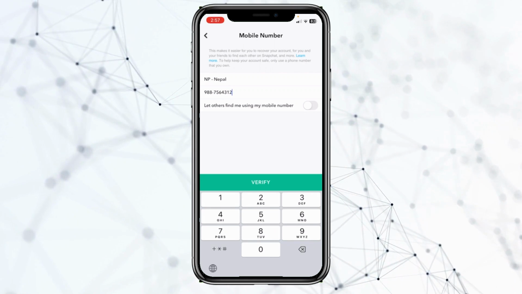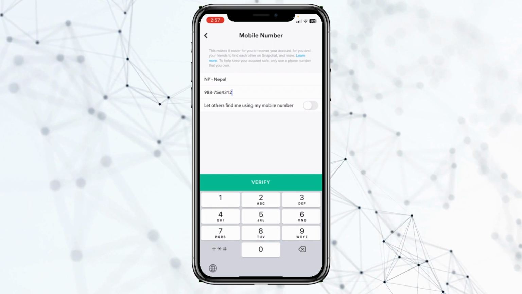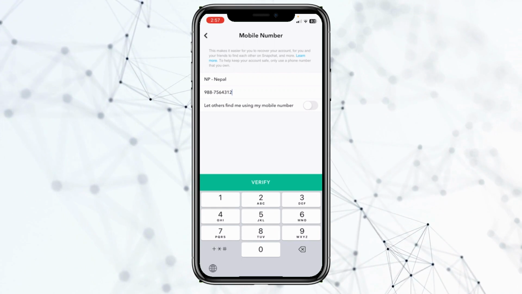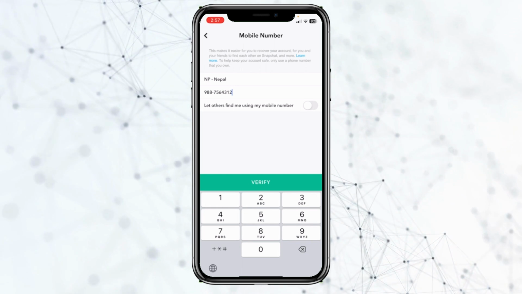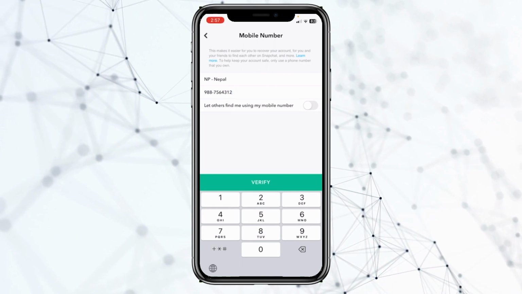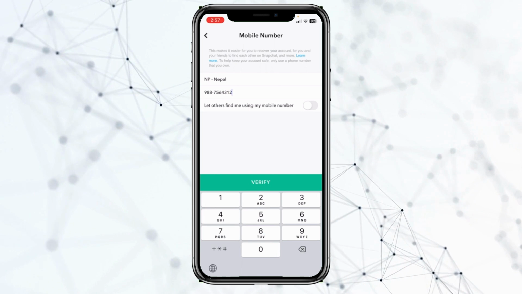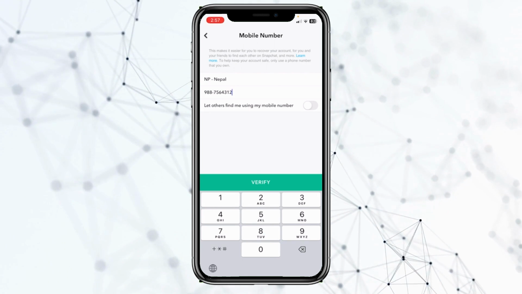So this is the only option Snapchat provides you. Because to use Snapchat, you need to have a mobile number, so you cannot just delete your mobile number, you need to replace it with a newer one. That is how you guys can delete your phone number on Snapchat, if you're wondering how to do it.